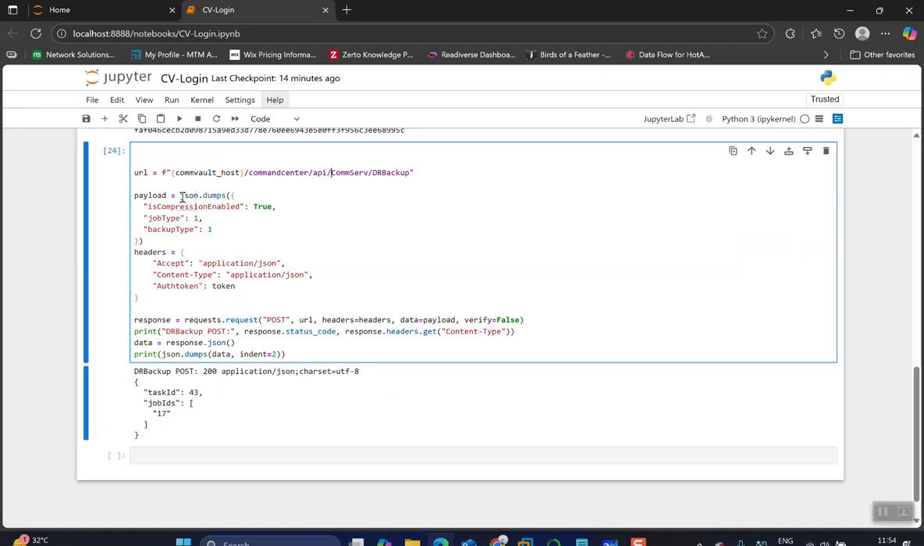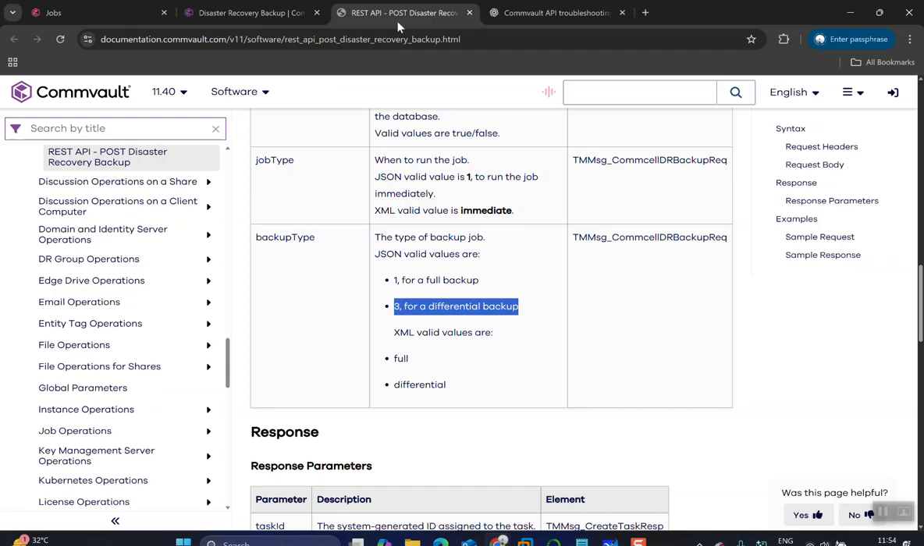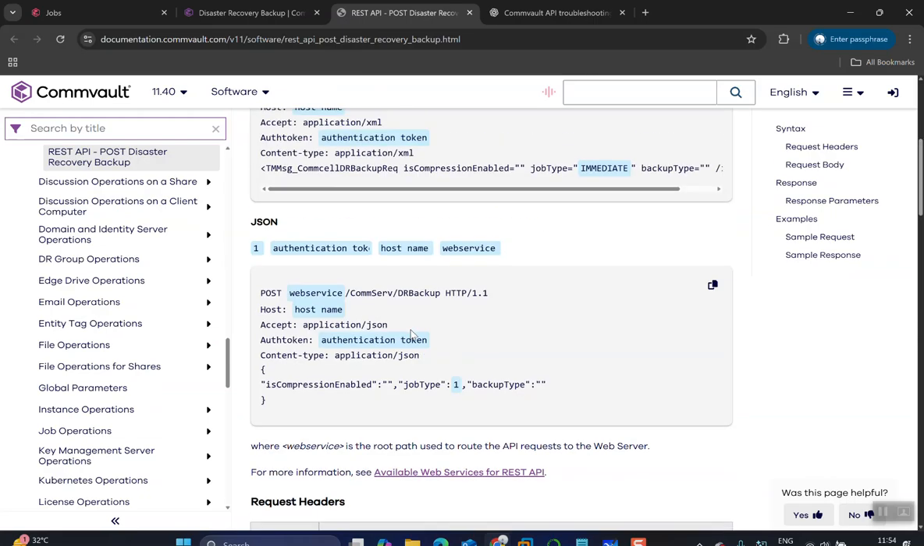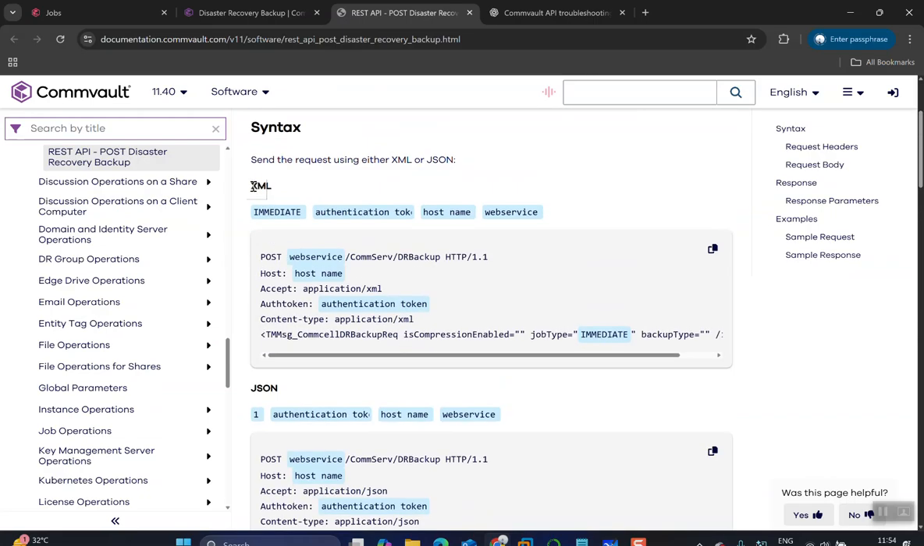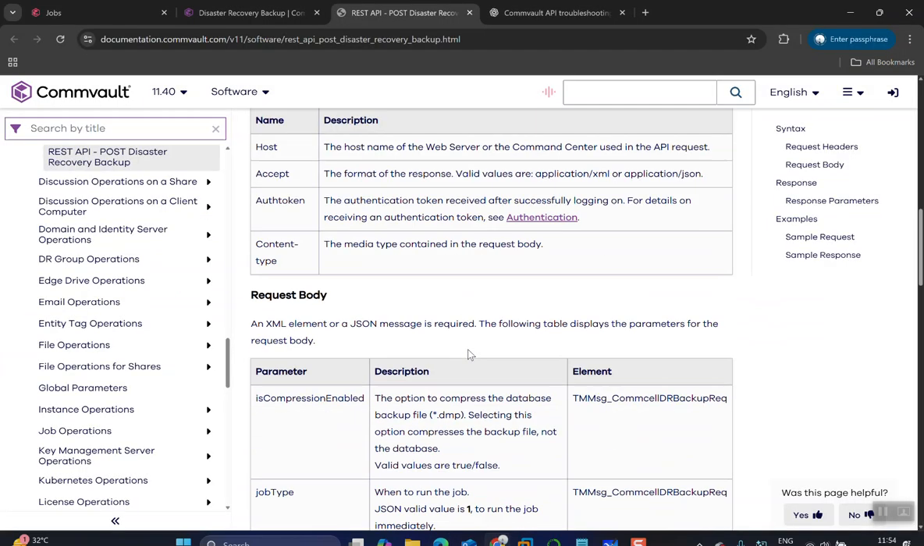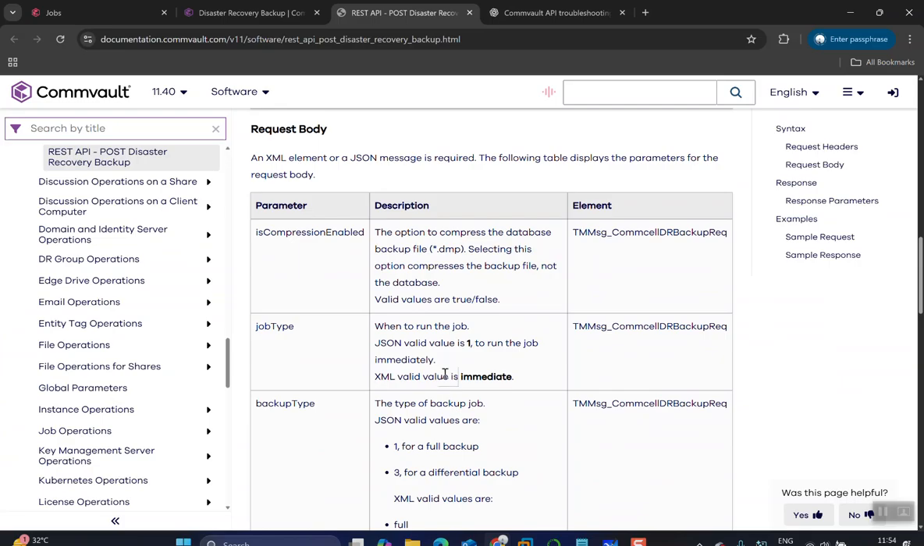Now all this information is given in JSON format. If you go back to the Commvault REST API documentation, this information can be passed in two formats, either XML or JSON, but we are using JSON. That's the reason why we have written it in that. You will notice that whenever they define any information, if you are using the JSON format, then you have to put the value 1 for the job type.